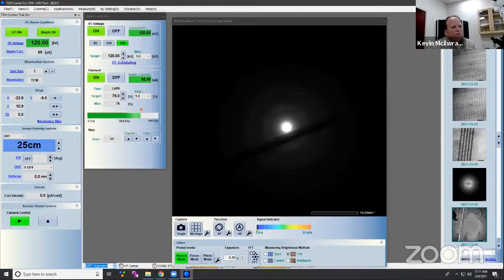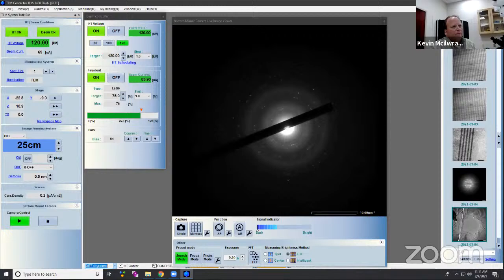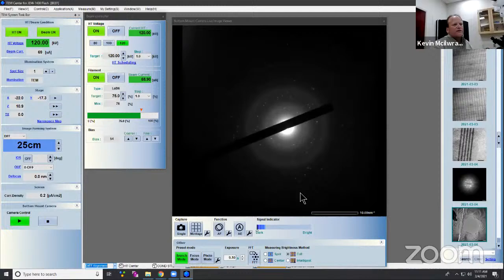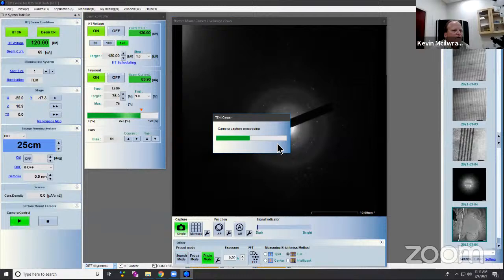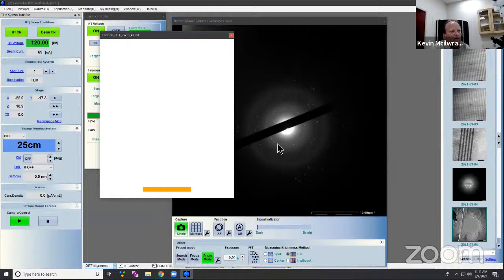there we go. Now you're looking at more of a polycrystalline pattern. I'll move around and I'm not even imaging, and I'll focus the diffraction pattern a little bit, maybe put this out. There we go, that was better. So now if I take a picture of this, sec.